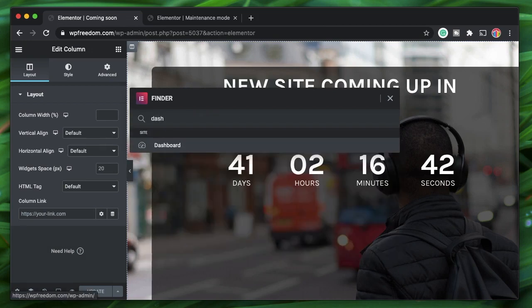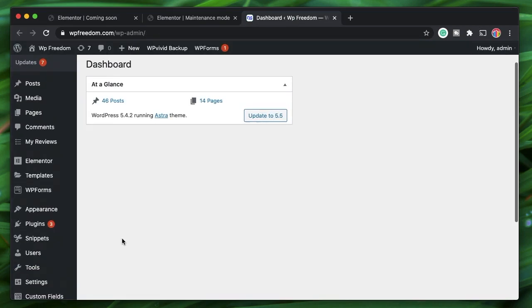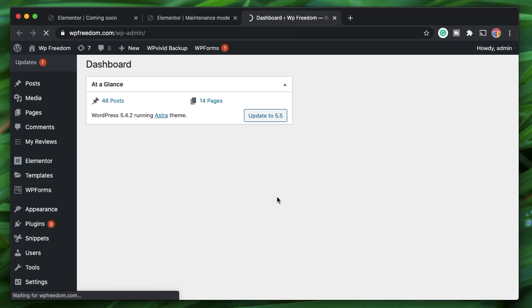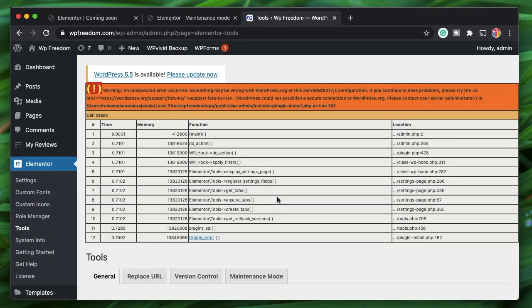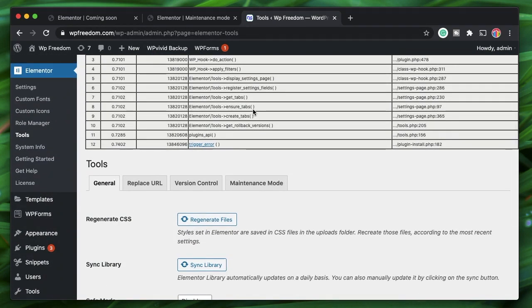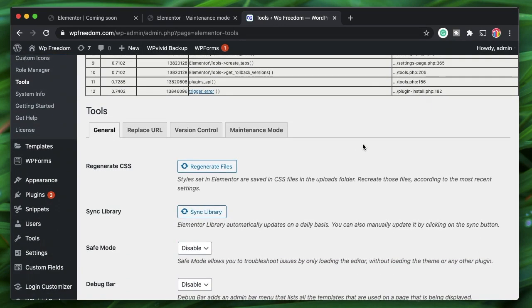Now I'll go to dashboard. Again, I'll hold down Command and click E or Control E. That will open up Finder, again dashboard. I'll open up dashboard in a new tab. Now we need to go to Elementor. We need to click on tools. I don't know why this error, but anyway, let's move on. I'm testing out a lot of plugins.